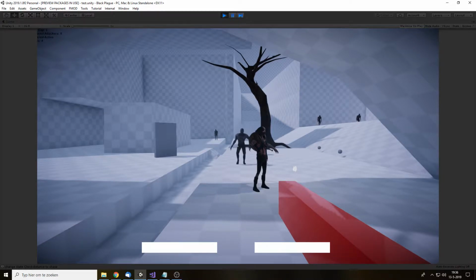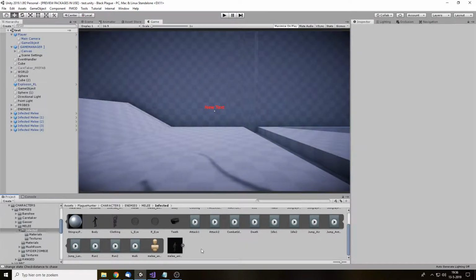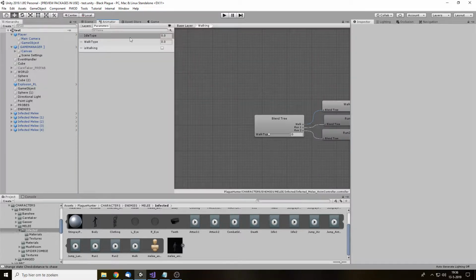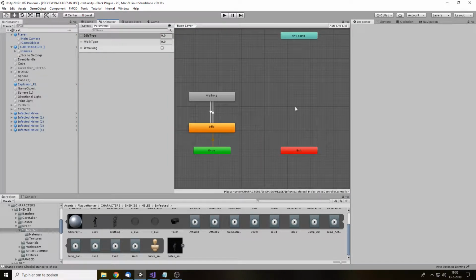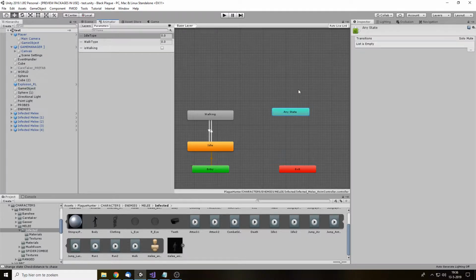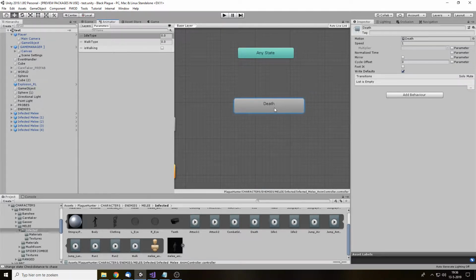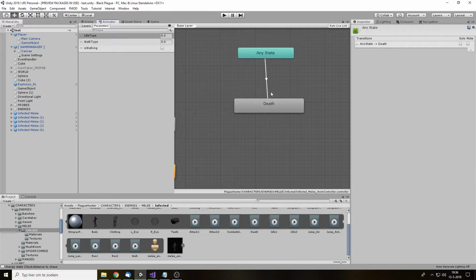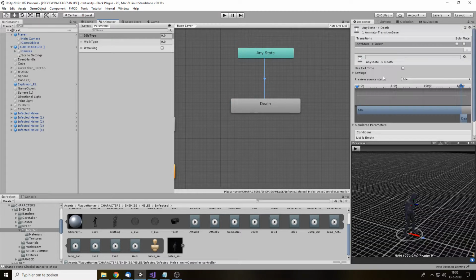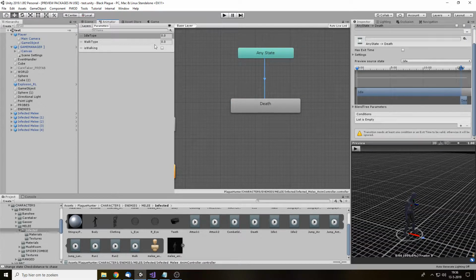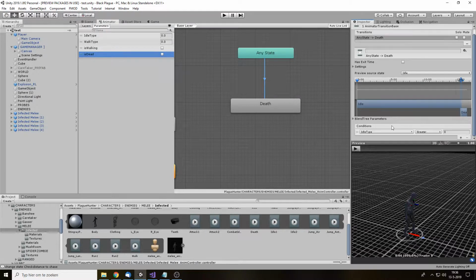So let's do the death scene now, which is a little bit more complicated than it sounds. So in my animator, from any state, the enemy can die, right? If it's idle or running or whatever, for any state it can die. So what I want to do here is drag in my death animation over here, like this. And from any state, I want to create a transition. Of course, we also need an actual condition over here. So we need to set a new Boolean. I'm going to call it isDead. Makes sense. And from isDead, I want to make sure that I can transition into the death animation.